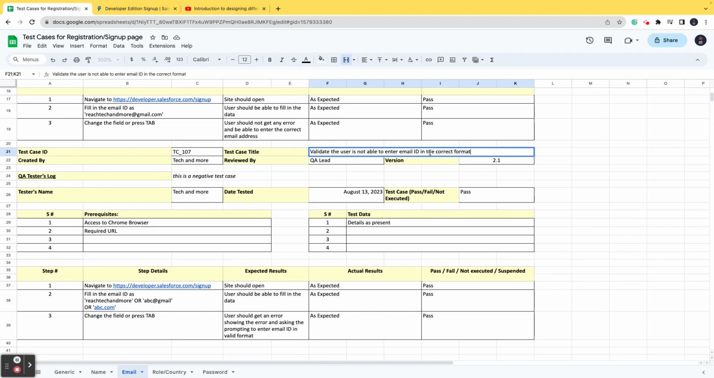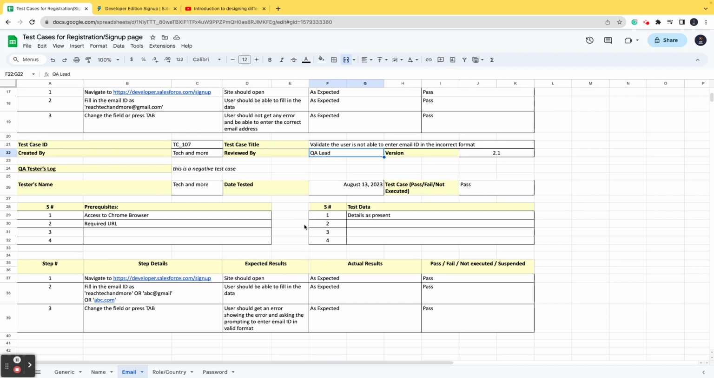I'll just correct it right now without wasting any time. It should read: validate the user is not able to enter email ID in the incorrect format, right? That means that if I am entering the email in the wrong format, it should throw an error, right? Skipping all these parameters as discussed, let's straight away jump onto the test case steps, right?